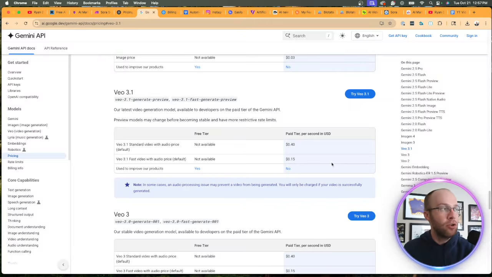And if we look at Google's Veo 3.1, which is their latest video model as of this recording, it's 40 cents per second for their Veo 3.1 standard video with audio model, and even their cheaper model, Veo 3.1 Fast, costs 15 cents per second. So regardless, these still are pretty expensive if you're building AI automations that create these types of videos at scale.